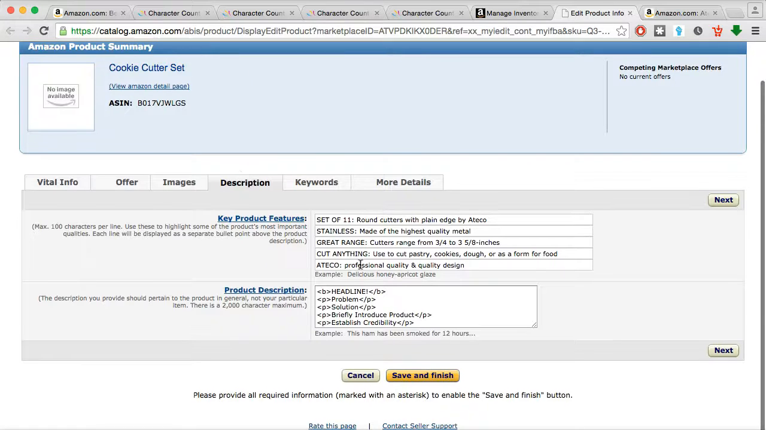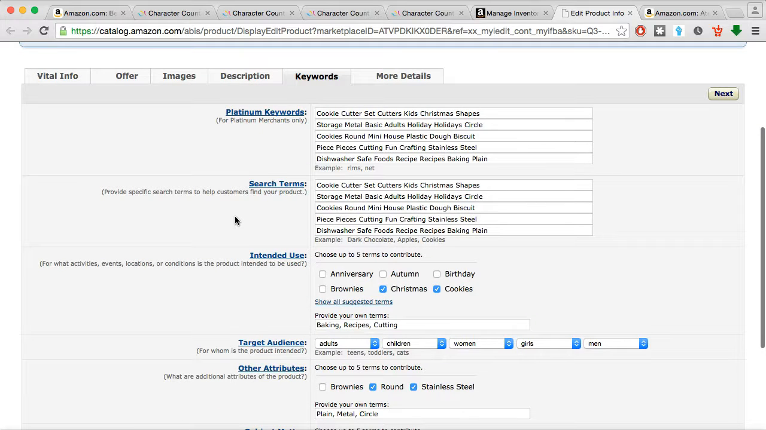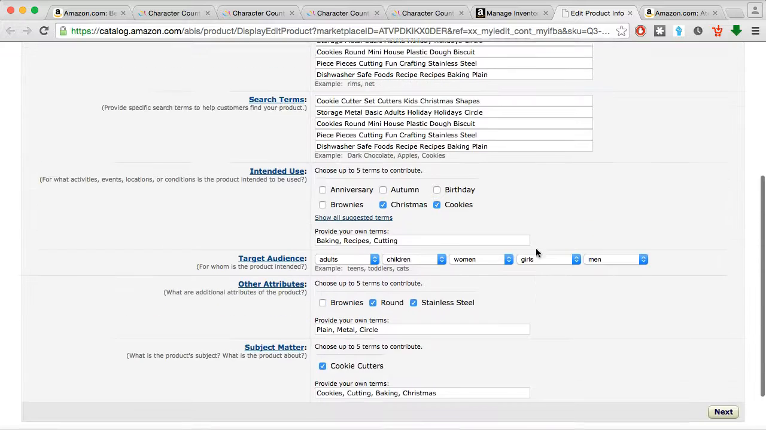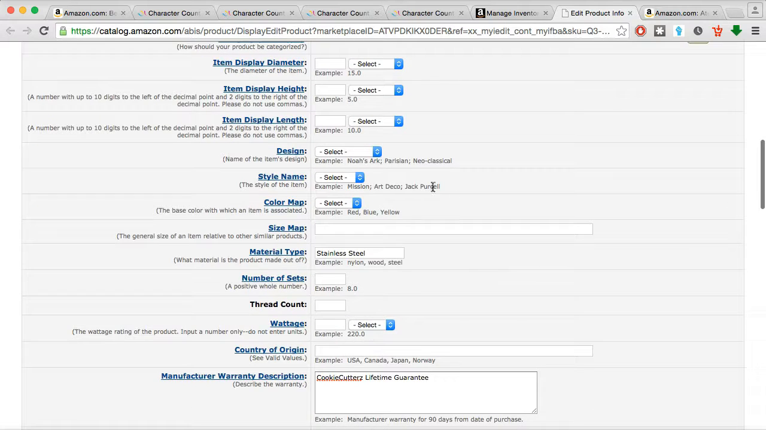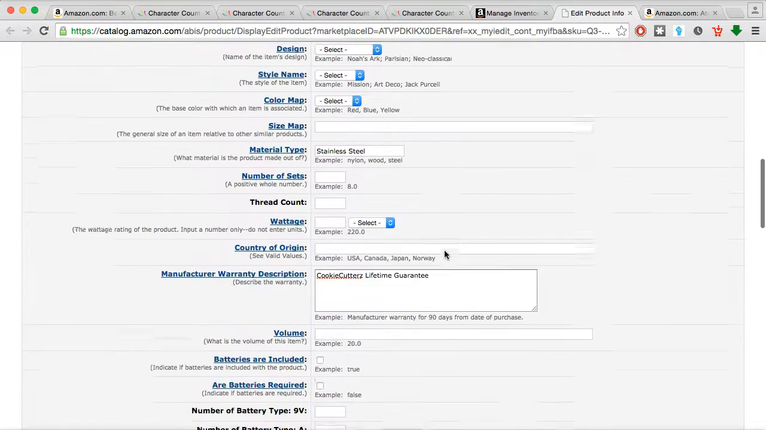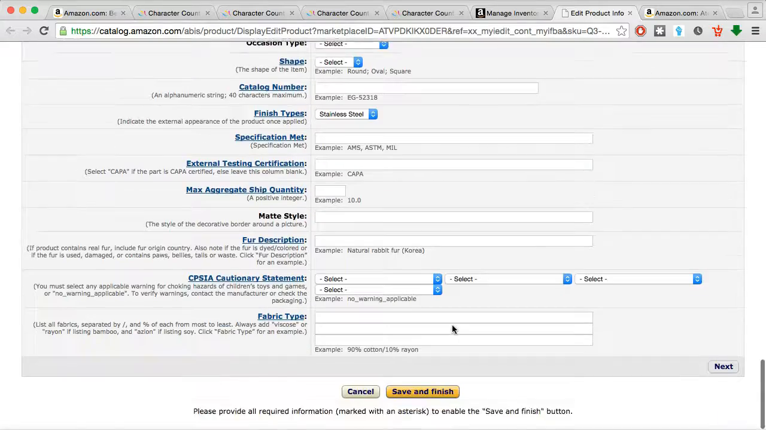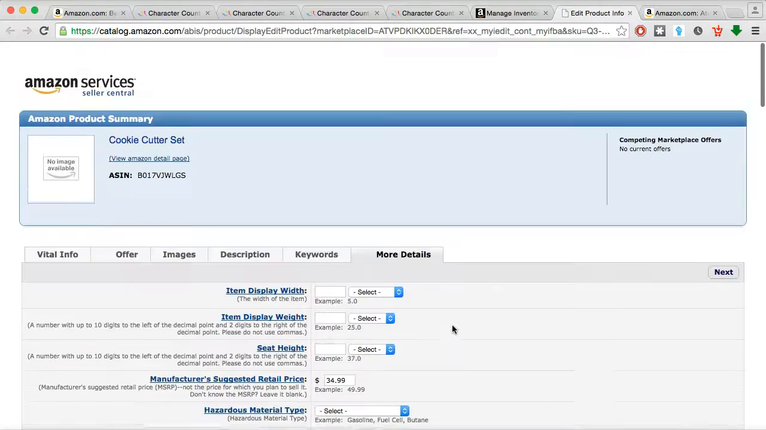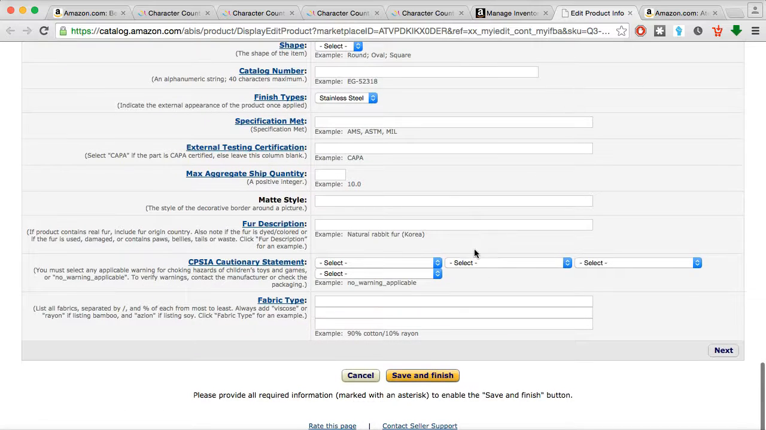Then we have the description, so the bullets, and then the description here. And then we have all the keywords, so we use that long list of keywords that we have to fill this out. Then we have more details in here, again, MSRP, and then we have some other stuff such as the category, and then the warranty description, the guarantee description, and that's it. Okay, so we filled everything out. Now what we're going to do is we basically scroll down on any page and we click on save and finish.